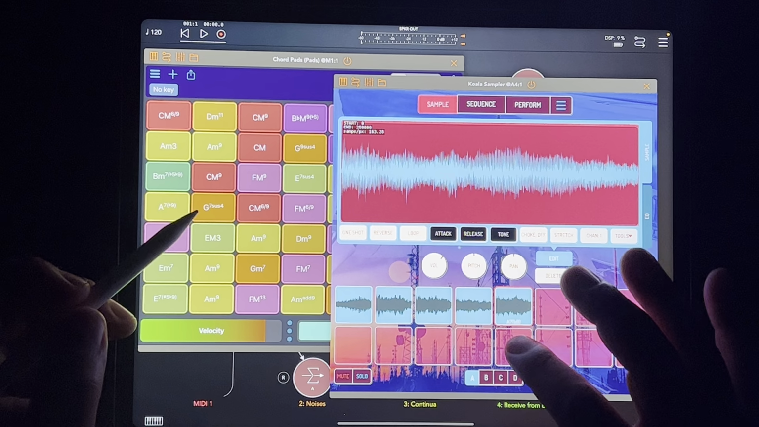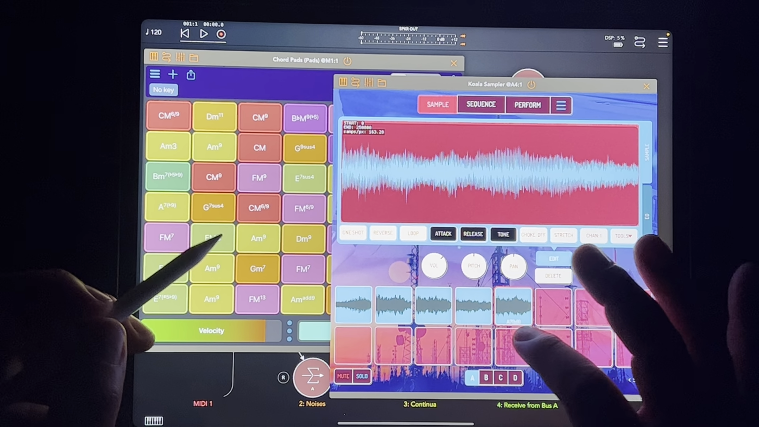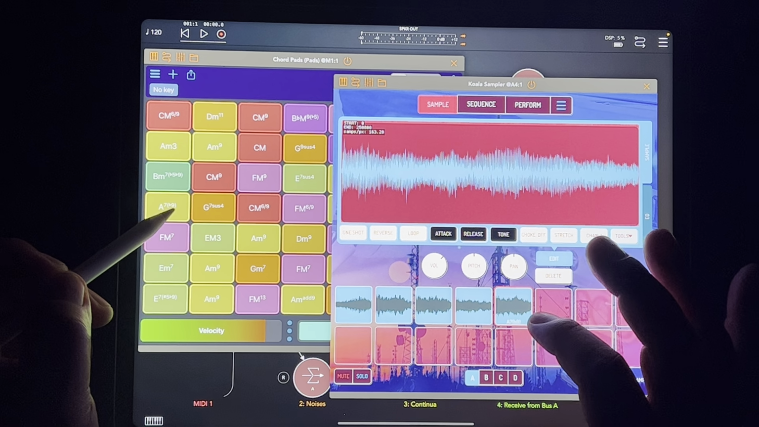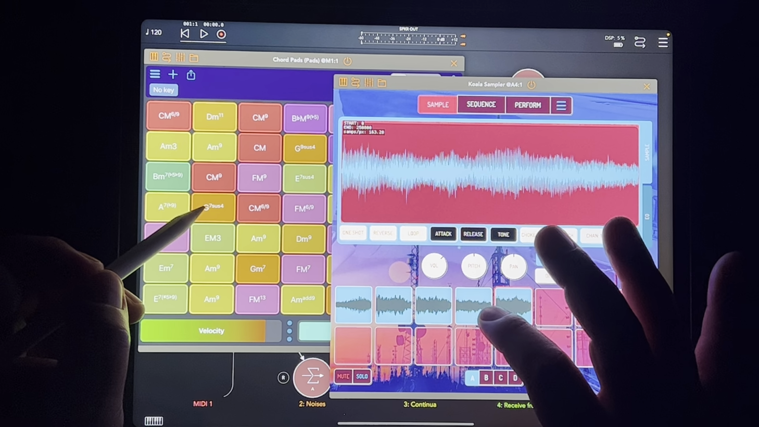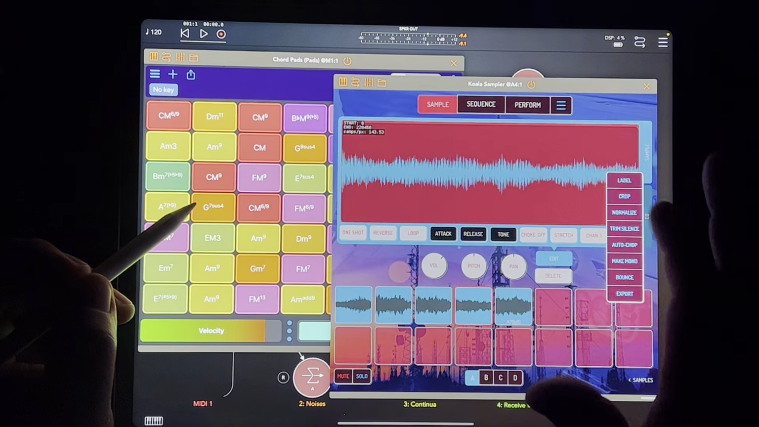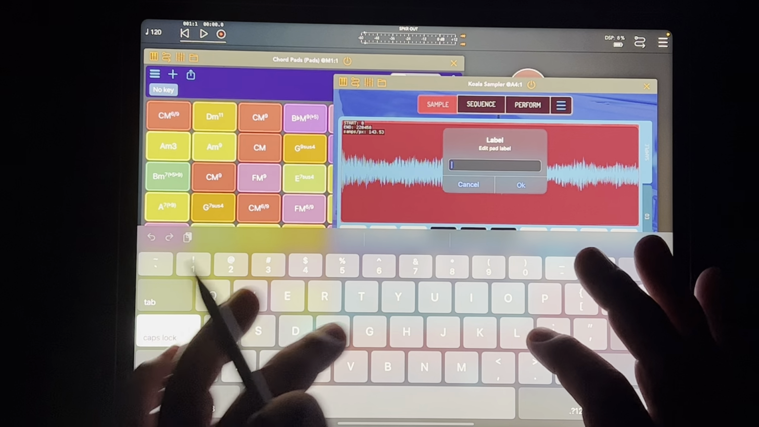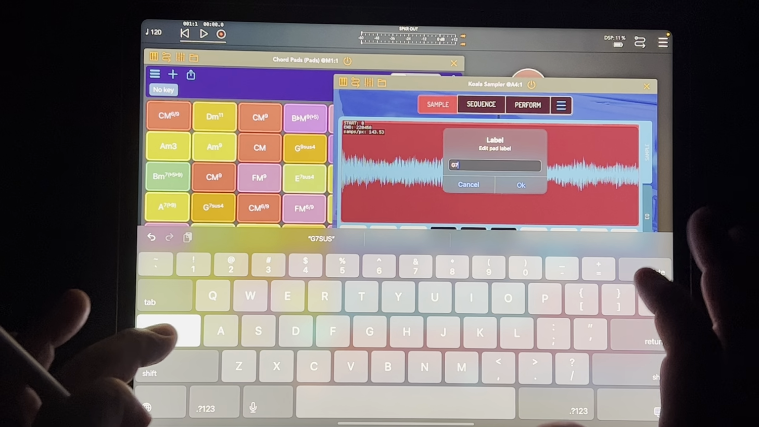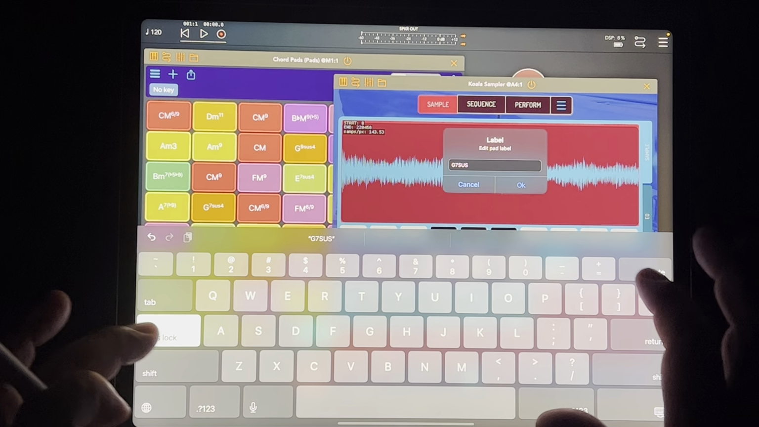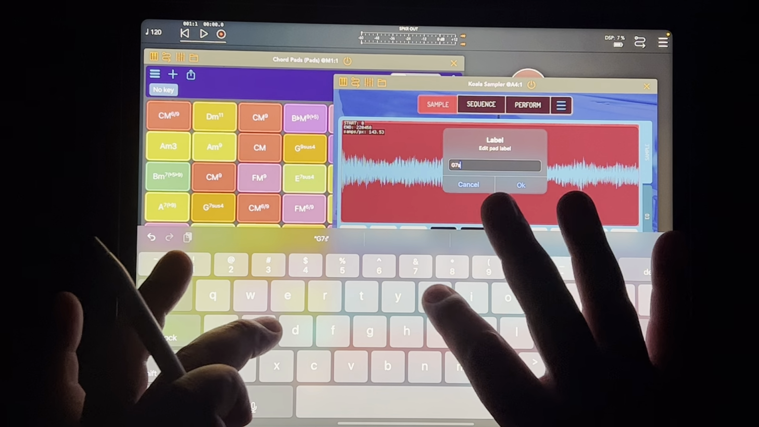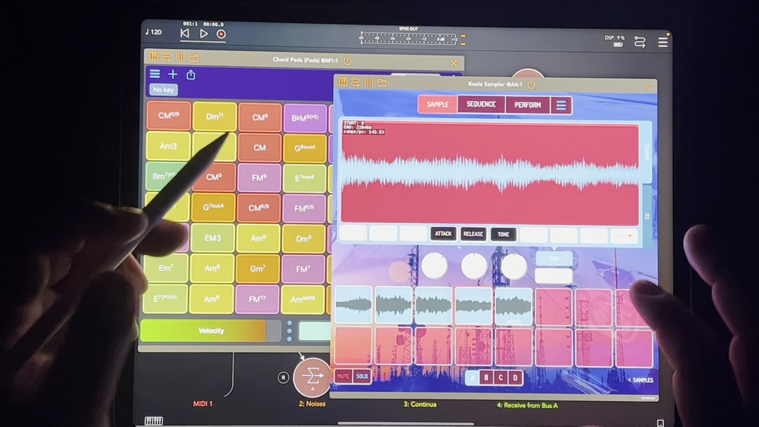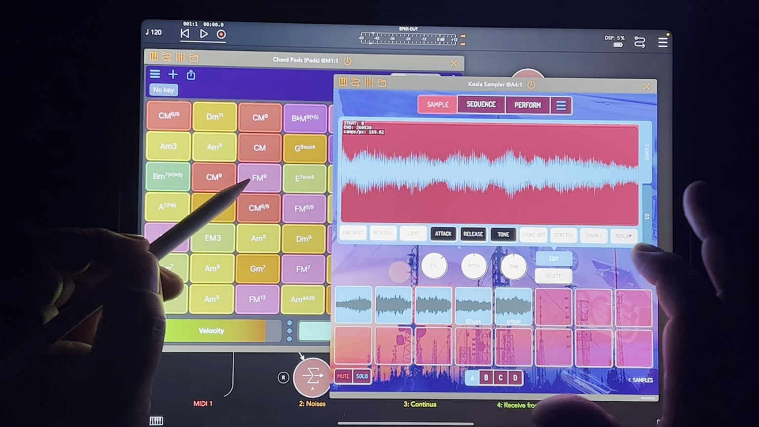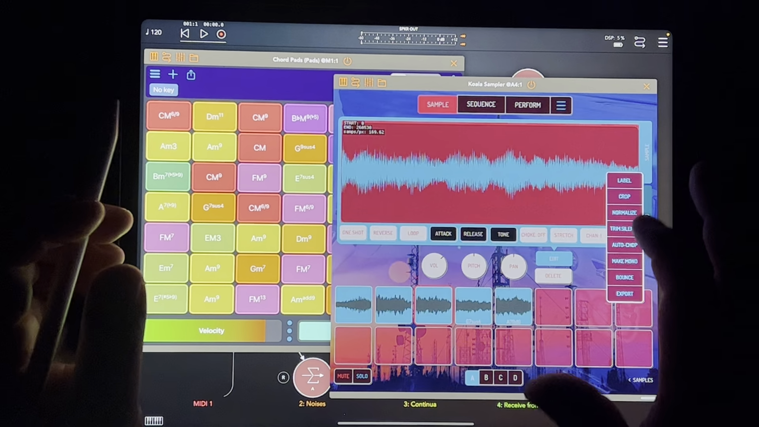Now I wish this was black. I'll be honest, these letters are really hard to see. In my opinion, they're very hard to see. This is a G7 sus4. So go here, label G7 sus. You can lowercase that. That looks weird. Well, I was going to try to do that. Sus4. Boom. And then this one is F major 9.